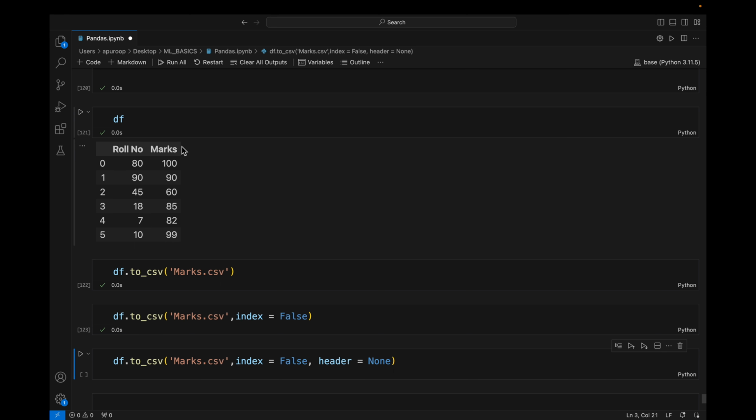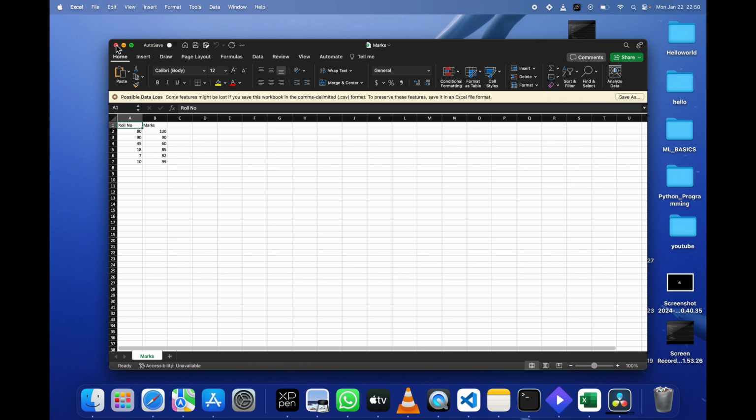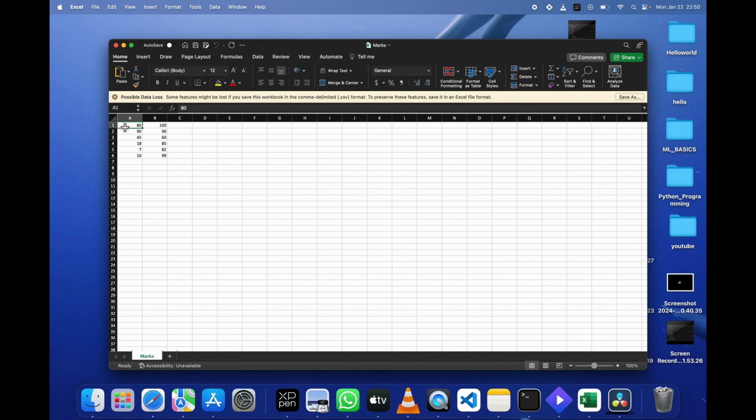Similarly, if you don't want to store the column names as well, then you can mention header equal to None. Let's execute this and then check the marks.csv file. Let's close this and open it. Here if you observe, now there are no column names as well. Like this, we can save to a CSV file.